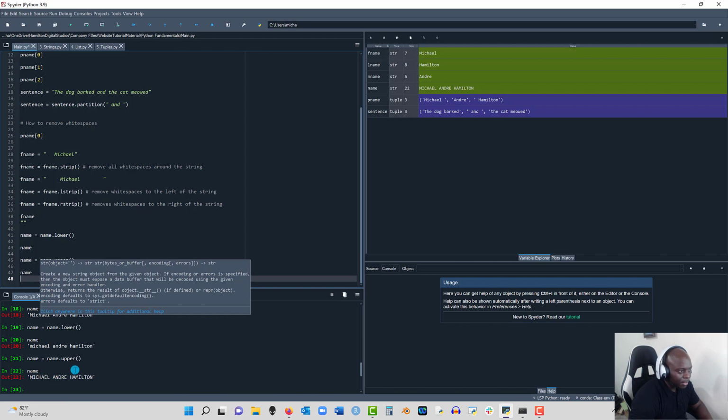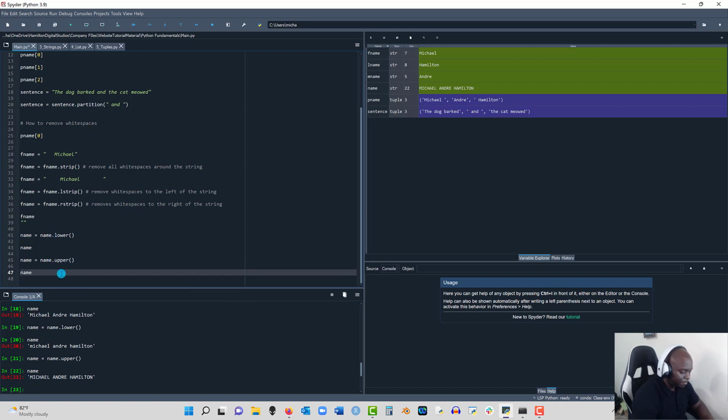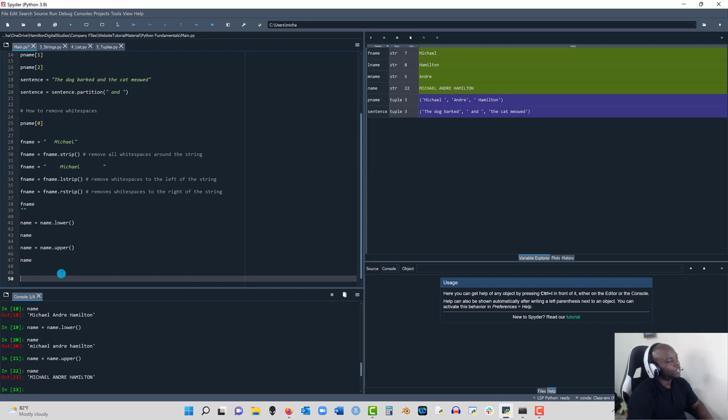So those are two types of functions that you should be aware of when you're trying to make uniformity within the upper or lowercase capitalization of the names. So that's a very common manipulation function that's used for strings.